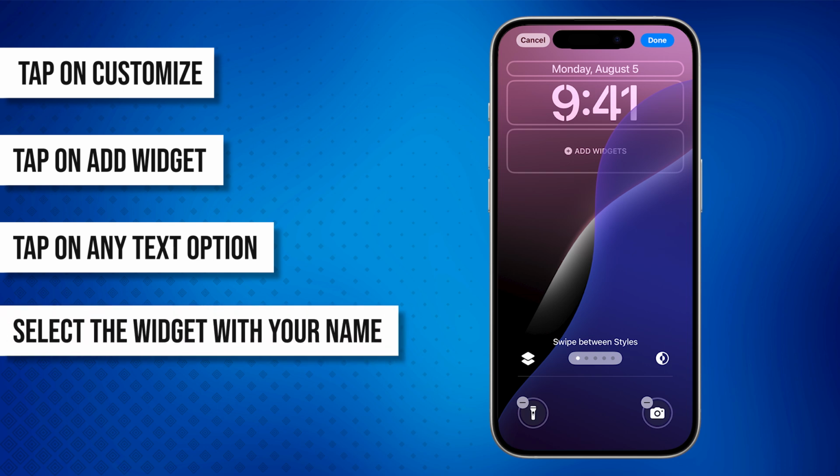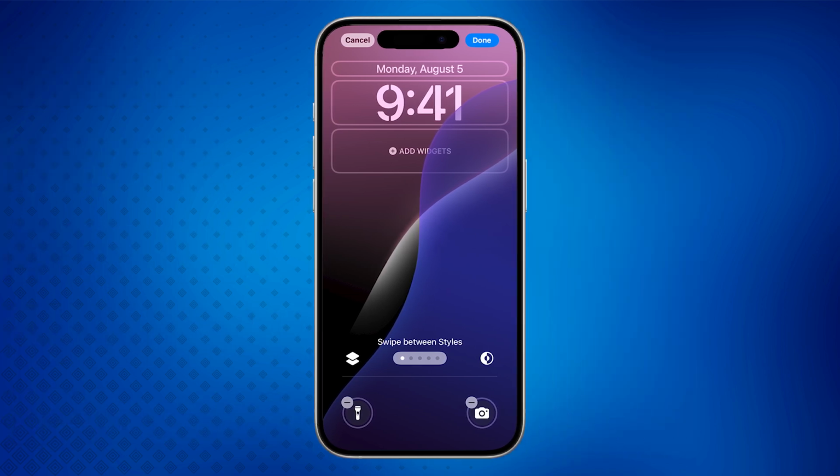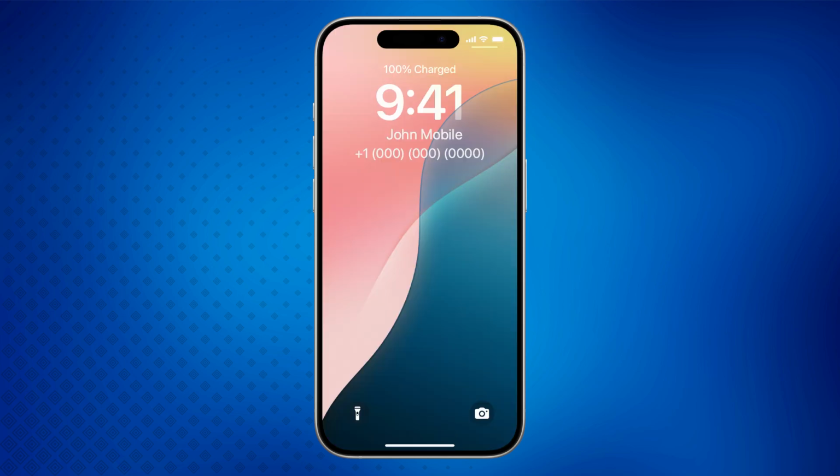Select the widget with your name and place it on your lock screen. Then, add the widget with your phone number. You can adjust their placement to make them look neat and organized. Once you're happy with the setup, tap Done to save your changes. Now, lock your phone and wake it up to see your name and phone number displayed on the lock screen.